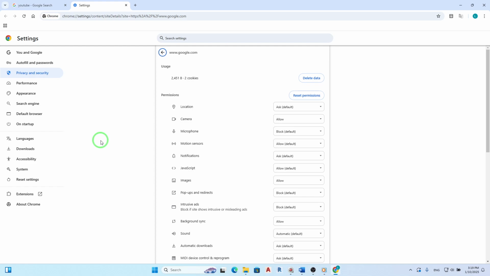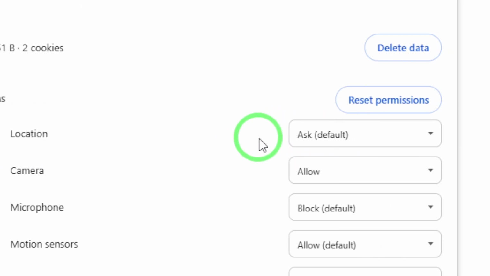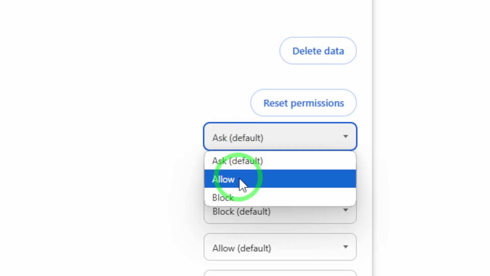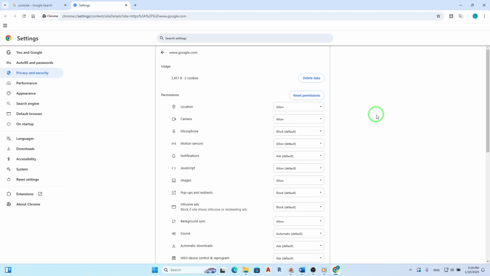In the Site Settings menu, find the section labeled Location. Here, you will see options that allow you to control how the site interacts with your location data. Next to Location, you will find a drop-down menu. Click on it and select Allow. This action grants the website permission to access your location whenever you visit it in the future.